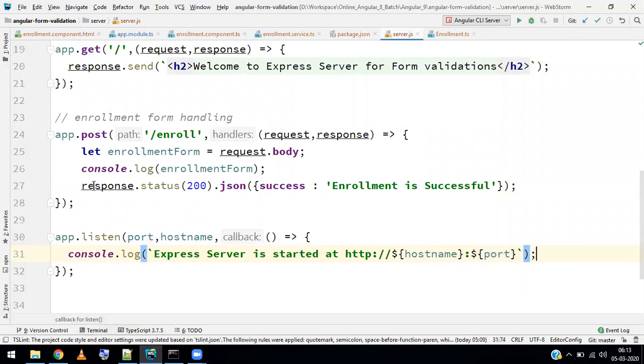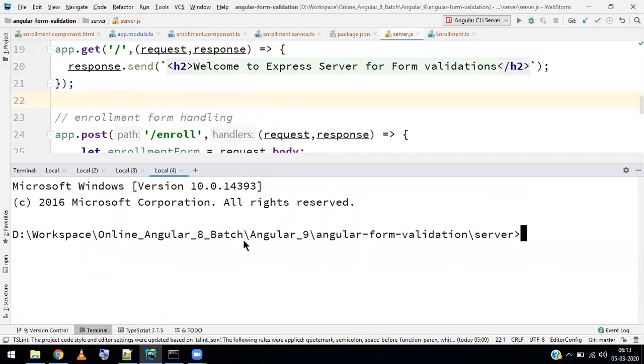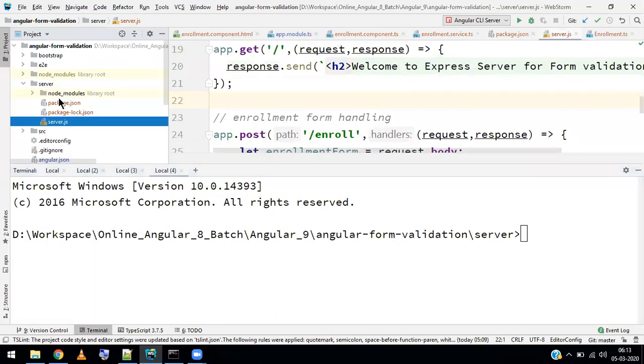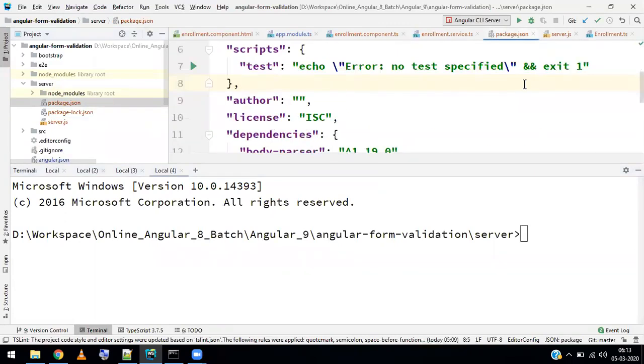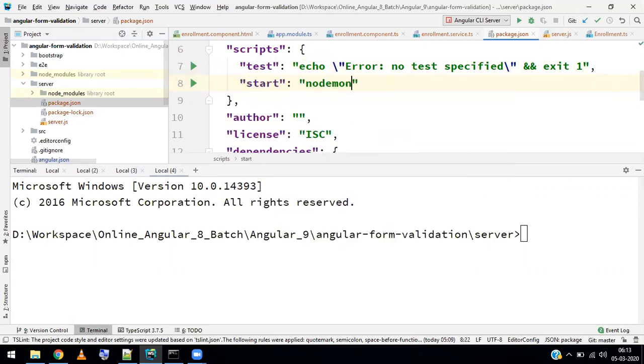Okay, let me start the server. So open terminal. Okay, let me configure that here in the package.json better as a start script. Let's say nodemon app.js, so that you can use npm start as a command. So let's say npm start, enter.